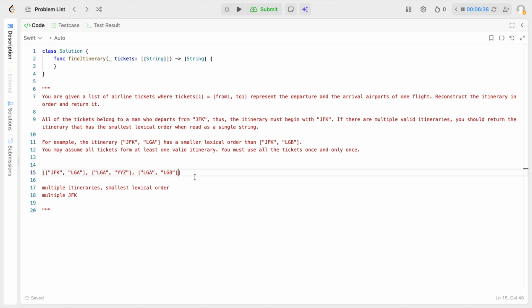It must begin with JFK. Does it need to end somewhere? I don't think it needs to end somewhere in specific. I didn't read that. Okay.